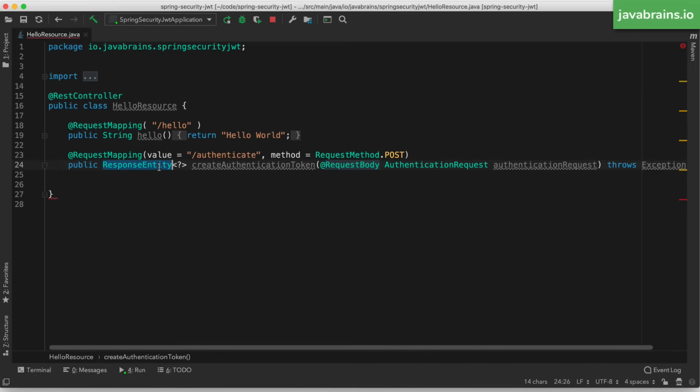And then the response is the response entity, and we are going to be creating a response entity out of the authentication response class that we've created. Okay, next, I'm able to get the username and the password from the authentication request, right?